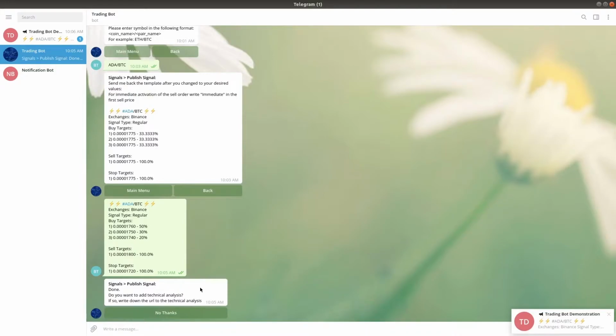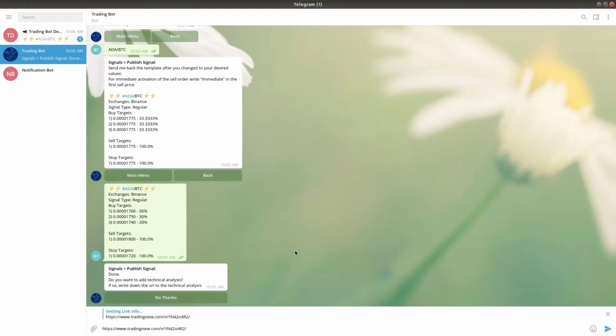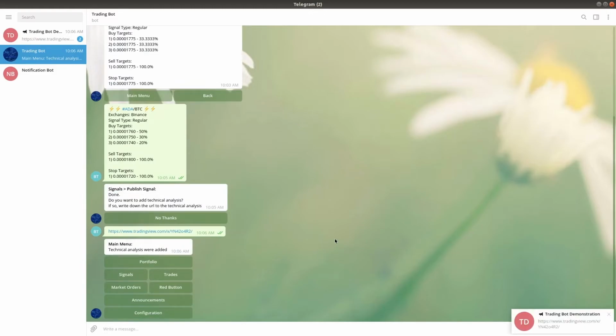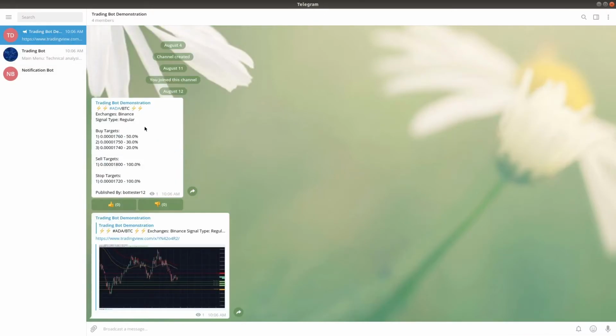Lastly, you will be given the option to add technical analysis to the signal. To do this, simply enter the address for the TradingView chart with the technical analysis. Later, users will be able to see the technical analysis you attached when viewing the signal. Let's add a technical analysis I created for Cardano with the prices I selected for the signal. Let's paste the TradingView address to the text box and send it to the bot. And that's it. Now the bot will publish the signal and post the signal message in the selected channel.